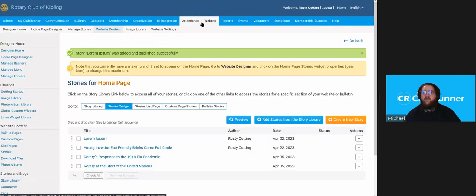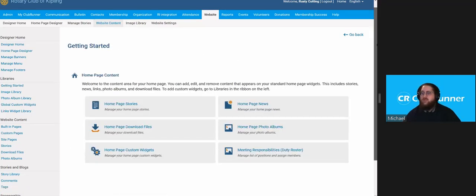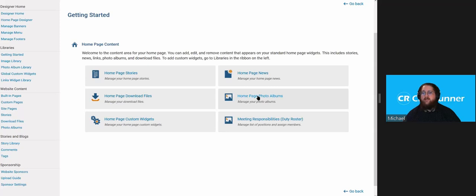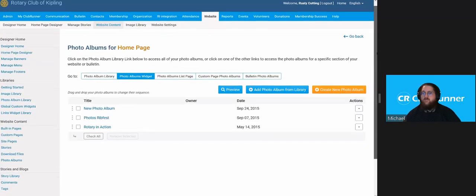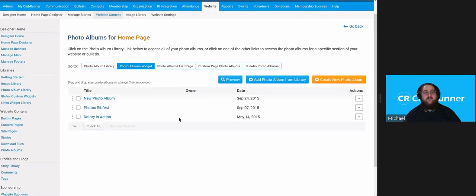So in the top blue navigation menu, we're going to go ahead and click on website and then website content just below. And now we can go ahead and click on the homepage photo albums option that appears here. Go ahead and click that. And now we have a very similar page to our stories. So we can use the go-to to view the full photo album library, the photo album widget, the list page, as well as photo albums for our custom and bulletin pages.